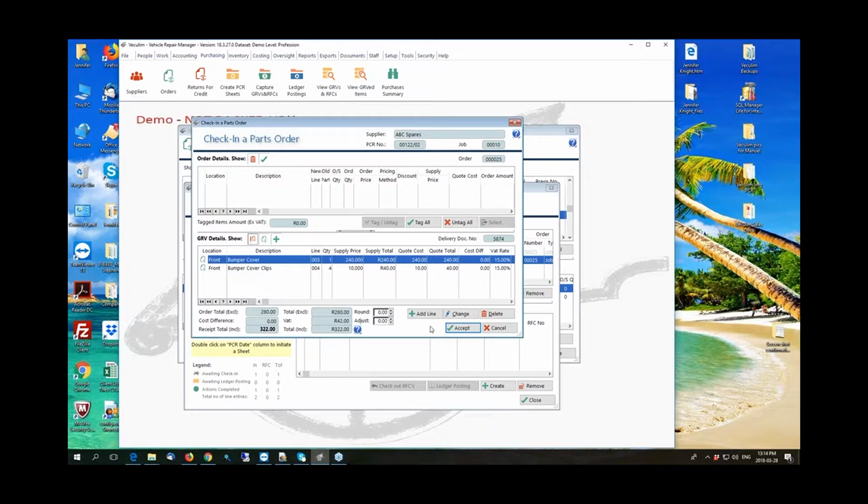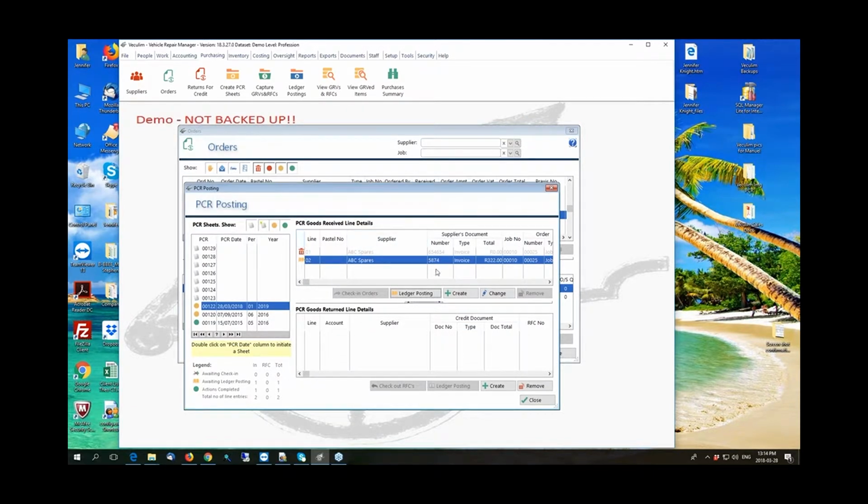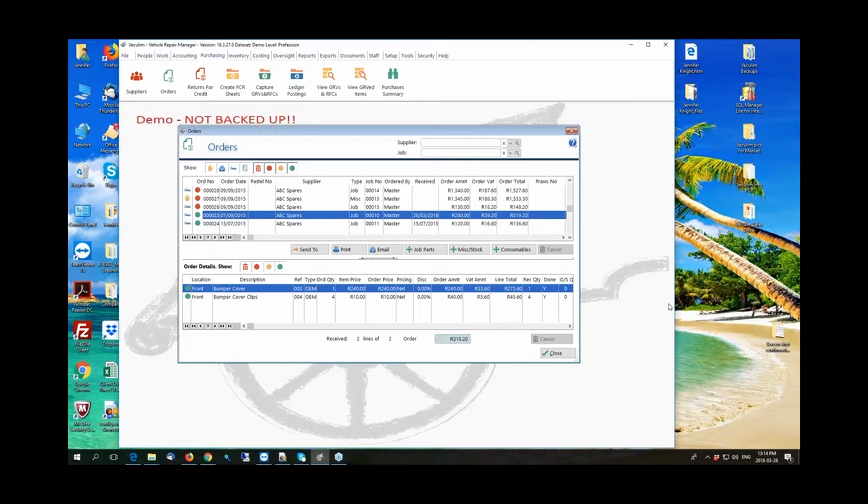Is that unclear to anybody? I can say accept, and it has now GRV'd my items. If the order was done at 14% and you're receiving the goods at the 14%, nothing changes. That is a procedure as normal. Does anybody have any questions regarding the GRVing of the parts?